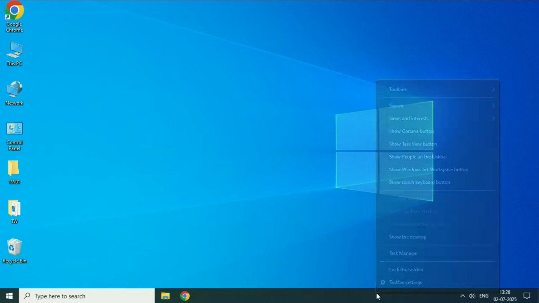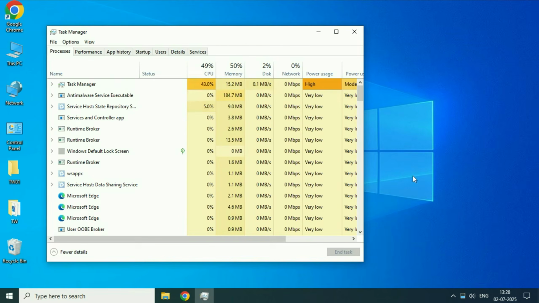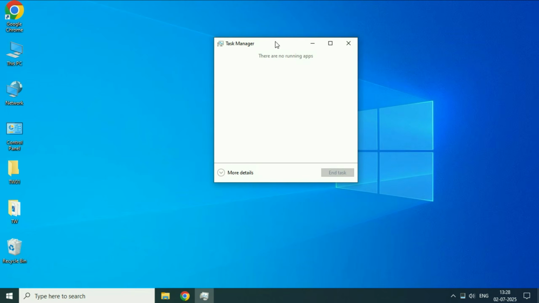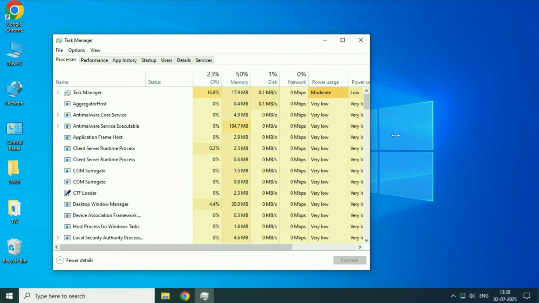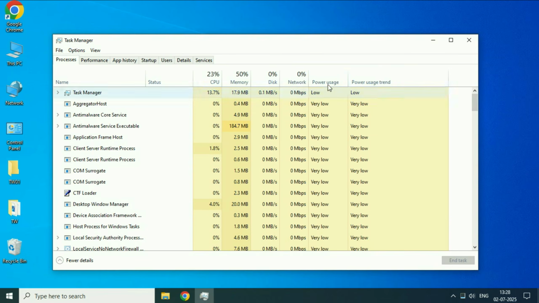Now move on to the next step you can apply. Right click on this taskbar, then click on Task Manager. Now if you see this kind of small window, just click on this option, More Details. Now you have to check these two columns, Power Uses and Power Uses Trend. So if there is any application which is consuming so much of your power, you can identify that application with the help of this Task Manager.